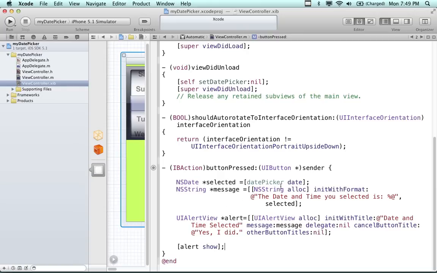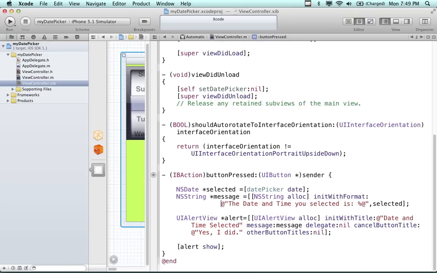And a string message, with a string alloc, creating an NSString out of the date and time you selected is, and then whatever selected is. So what's basically going to happen is it's going to pull the time and date from the date picker and put it in this string called message. Now I'm going to create a UIAlertView, and the alert is going to have the title of the date and time you selected, with a message, which is the date and time you selected, with a cancel button title, yes, I did select that date. And then alert show, which is going to show the alert.